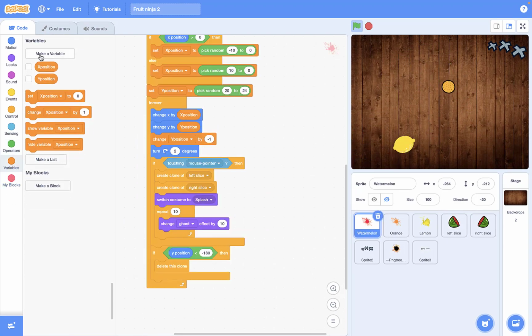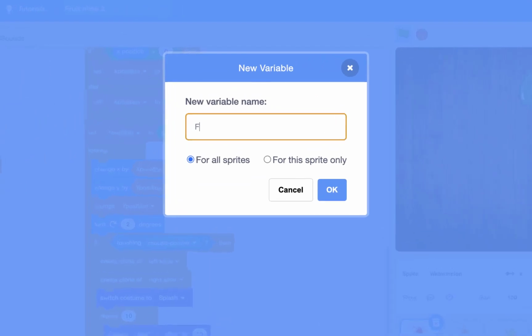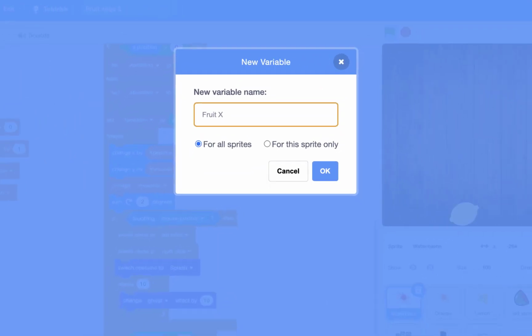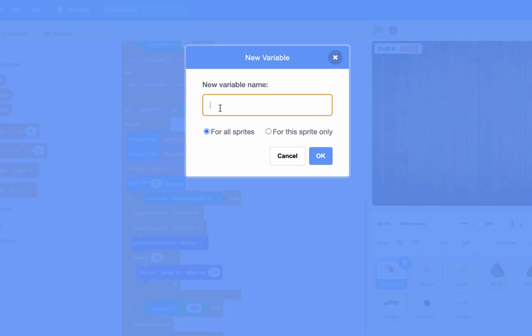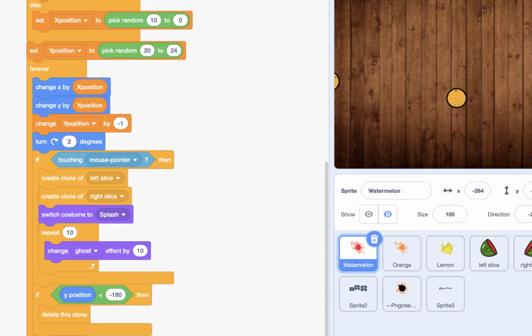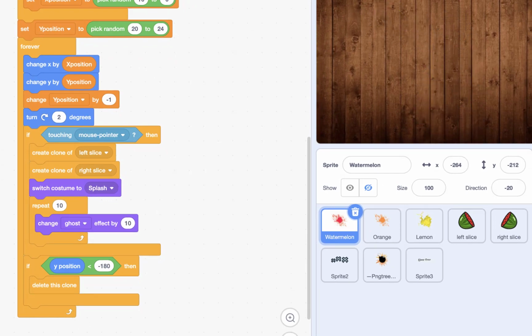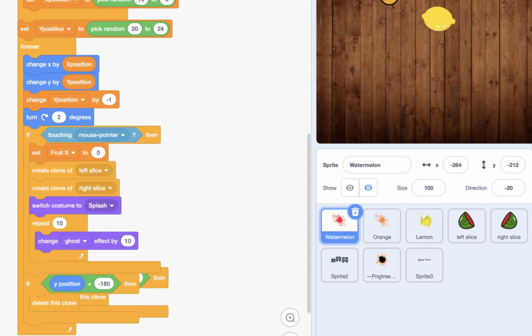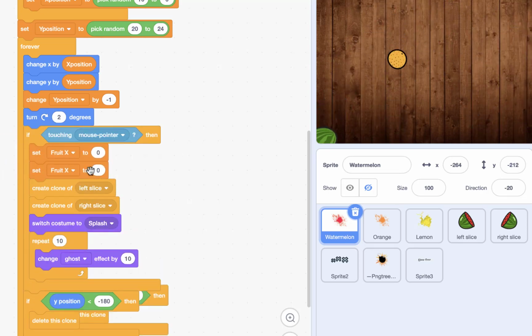So we go to the variables and make a variable called fruit X, and another one for fruit Y. As you can see, we've created two variables, fruit X and fruit Y, for getting the details of this watermelon wherever I want to cut it. When I touch the mouse pointer, it means I'm going to cut these fruits. I'm going to get the fruit X and fruit Y, or the X position and Y position of the clone.